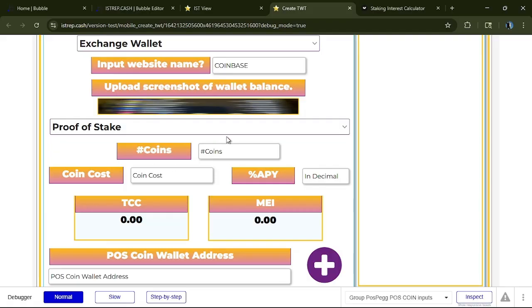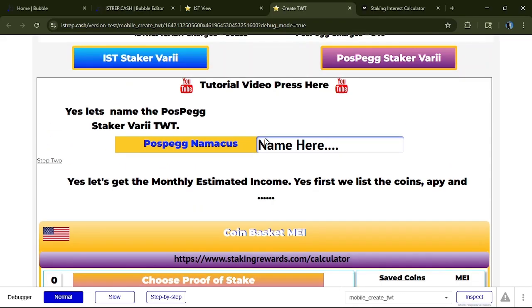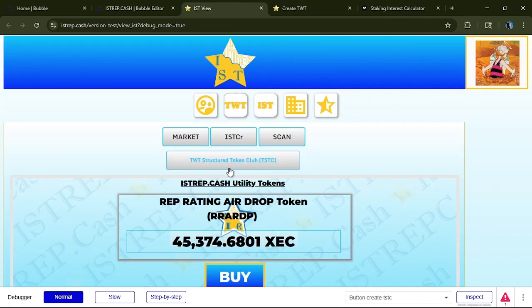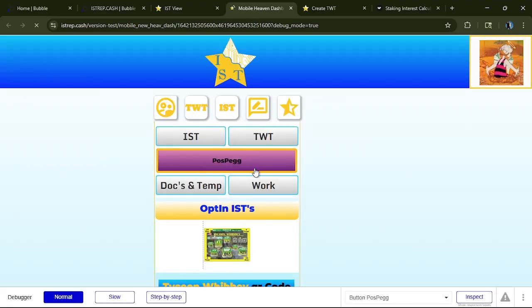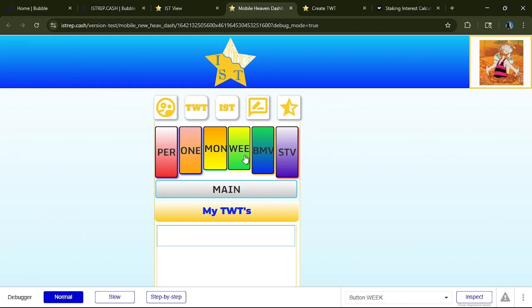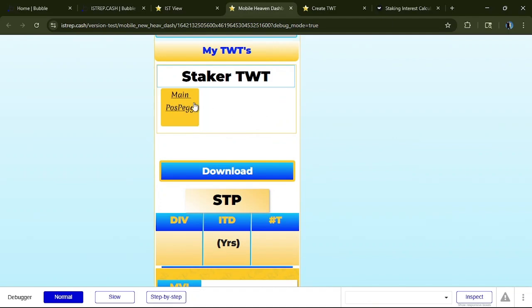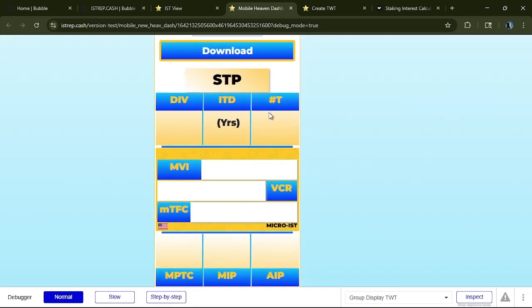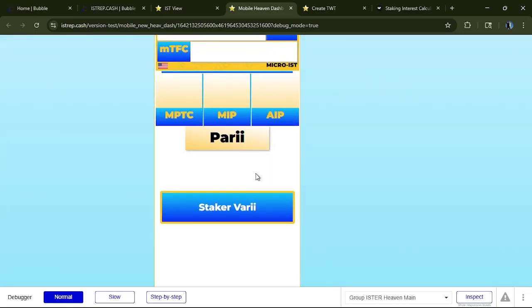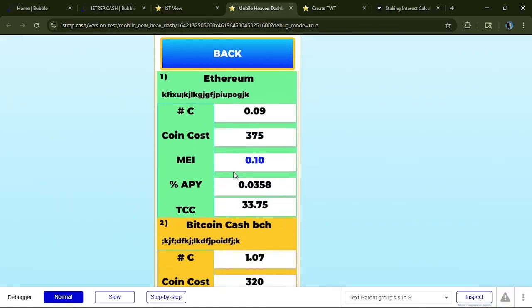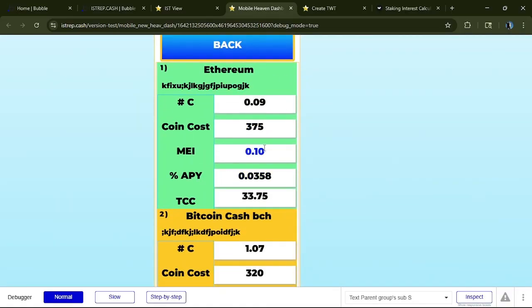So we have our proof of stake here, and let's go look at this. So we'll go here into our dashboard for mobile, and we'll let that go ahead and get up. We'll go look at some TWTs, and we'll go look at some Staker Varii TWTs, right? And we got this example one here that we got loaded up called the main PosPegg, and you scroll past here because it's regular Varii, and you come here to the look of your Staker Varii.